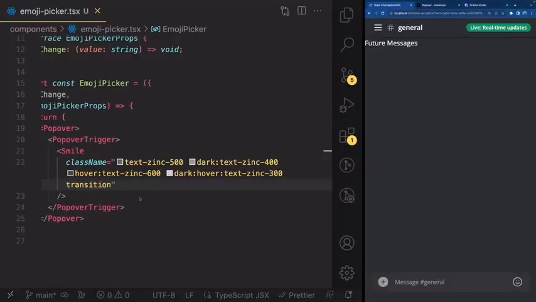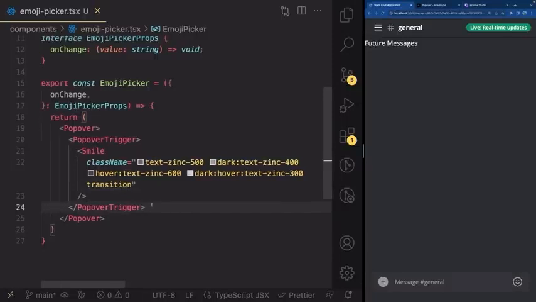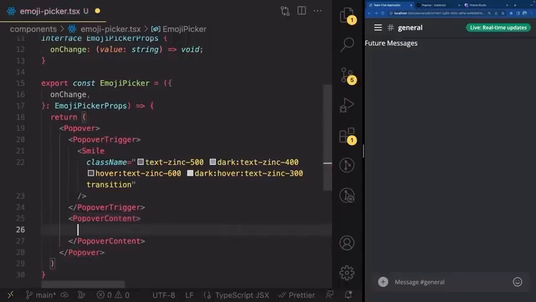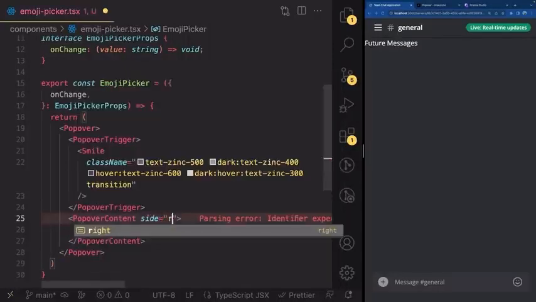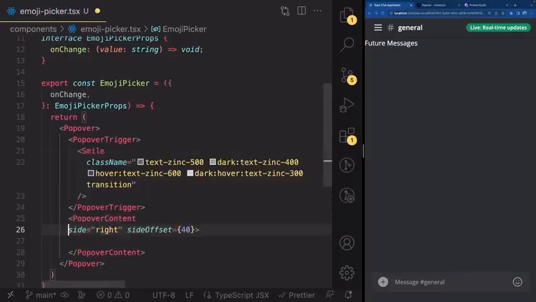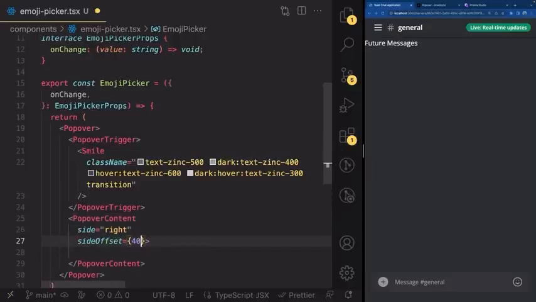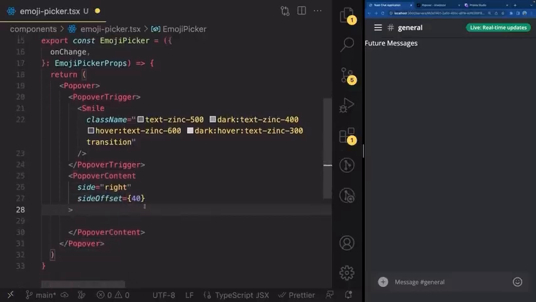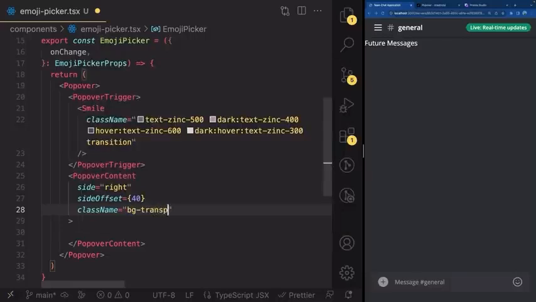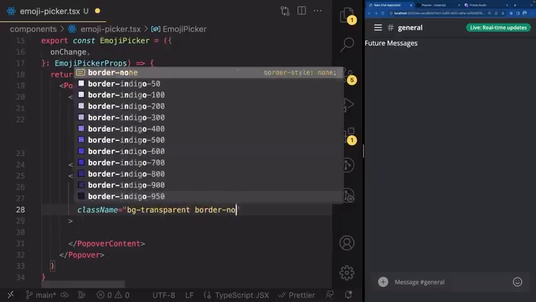Perfect. Outside of the PopoverTrigger, go ahead and add the PopoverContent, which we have imported. And go ahead and give it a side of right, like that. Give it a sideOffset of 40. And let's go ahead and render these underneath each other, like this. And let's give it a className of bg-transparent, like that. Border-none.